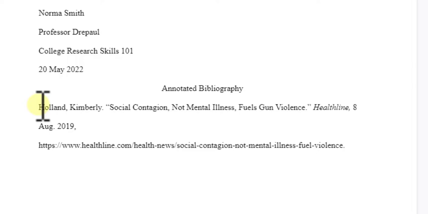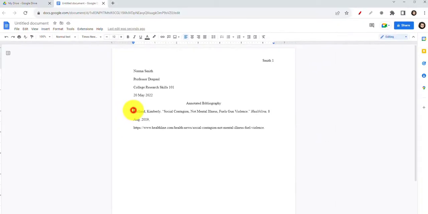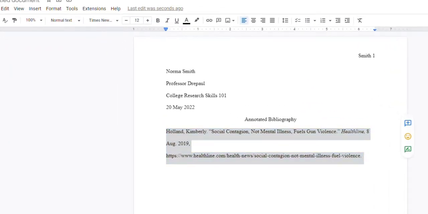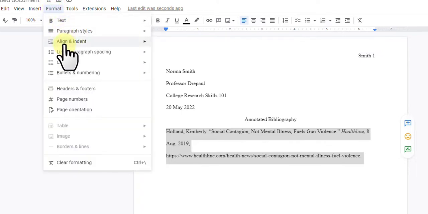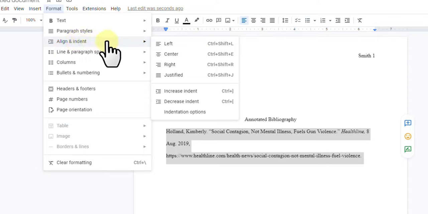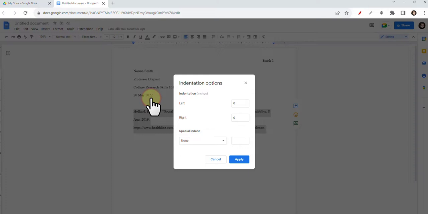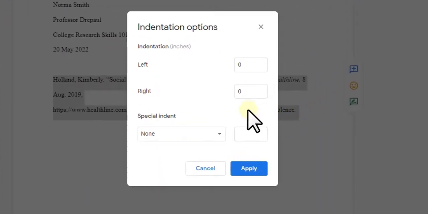Next, I need to set up the hanging indentation for this citation. So I'm going to highlight my entire citation. I'm going to go to the Format menu and select Align and Indent. Then go over to that menu and select Indentation Options. From here, I'm going to go to the Special Indent menu, bring it down and select Hanging, and be sure that 0.5 is selected and click on Apply.